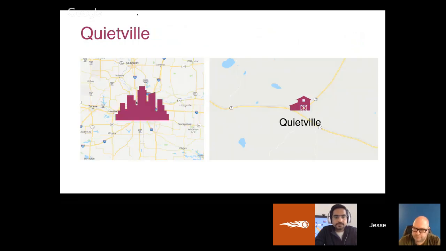Some 20 miles from Central City, we have the town of Quietville. This town represents a page which isn't necessarily key to your traffic, like a regular blog post. Quietville has a road leading directly to Central City and some roads leading to and from a couple of nearby towns. But that's it. Unlike Central City, not every town in the neighborhood has a road leading to Quietville, let alone cities and towns in other states.